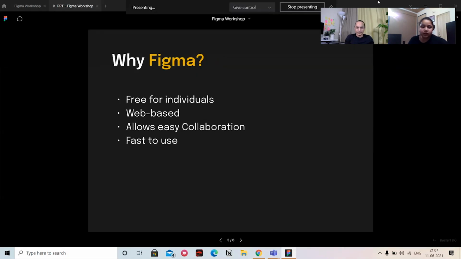So why Figma? Figma is free, first of all. Second, it's web based. So if you want to share your design with any of your clients or anyone, you can just share a link and they can open it on a browser. With other apps, they have to have the desktop version, right? So it allows collaboration very easily and it is very fast to use.